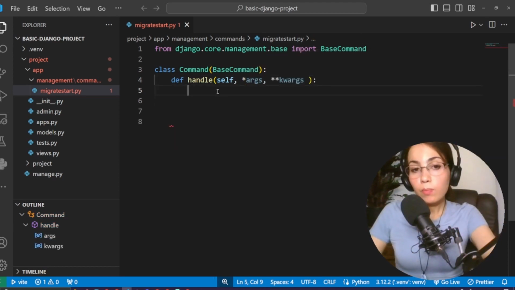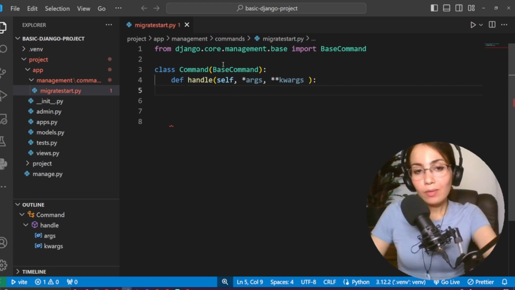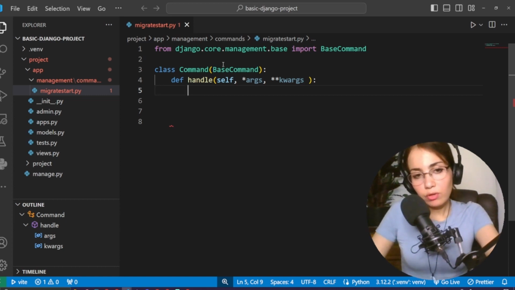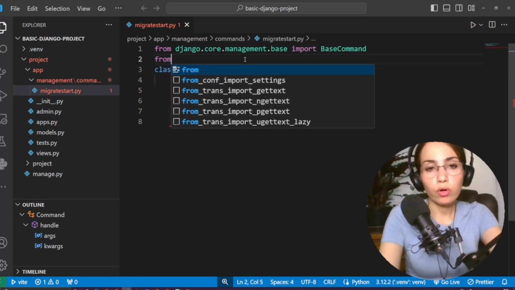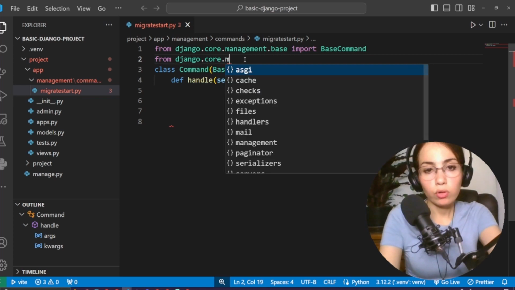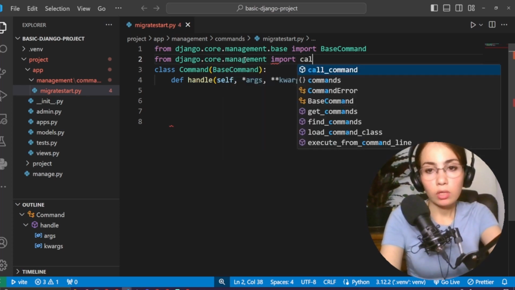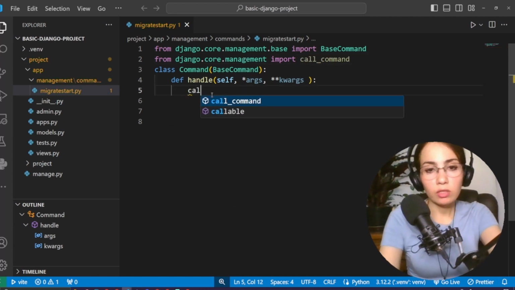When we type in py manage.py migrate start, we want to call the makemigrations command and then the migrate command and then the runserver command, right? So to do this, we need to import call_command from Django. So from django.core.management import call_command. Using call_command is super easy.